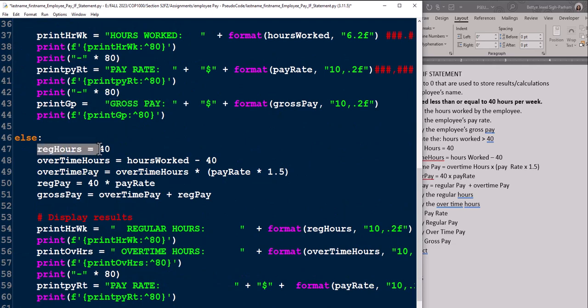Otherwise, we want to make sure the regular hours still shows as 40, but the overtime hours we're going to calculate. Overtime hours is equal to hours worked minus 40. Overtime pay is equal to overtime hours times pay rate times 1.5. That's the quantity of that in closing parentheses. Regular pay is going to equal, we could have said regular hours times 40. So we can actually change that. Reg hours times pay rate. Gross pay is going to be overtime pay plus the regular pay.